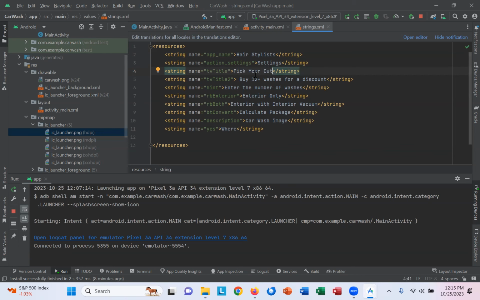Sounds good to me. Yeah, what do we want to set the discount at? 12 is a little high. Maybe like 6. I guess you get a 6 discount because you've come multiple times or you're a regular or something. Okay. Buy 6 cuts for a discount. And then that would be enter the number of cuts instead of enter the number of washes.